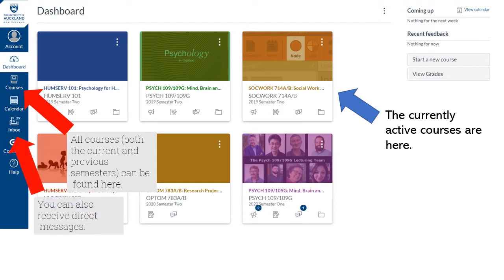You can also send and receive direct messages. Do check with your instructors before you send them direct messages on Canvas. Most of your instructors will probably prefer to be contacted through email.